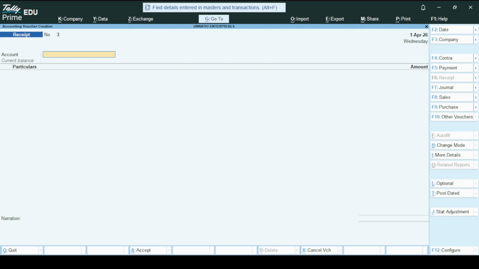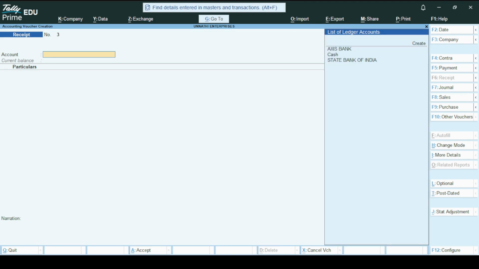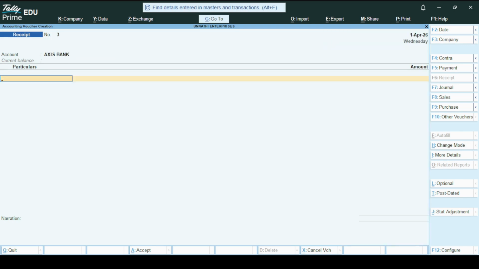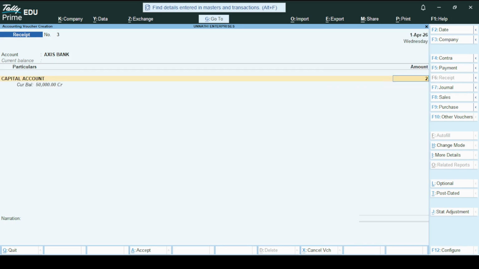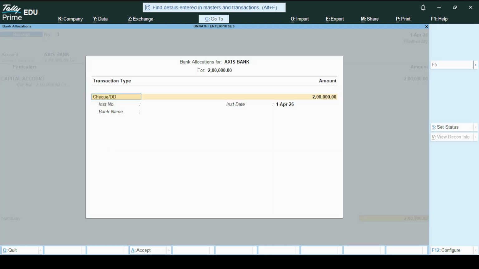So let us enter one more receipt voucher. As usual, press spacebar, select the mode of amount received, whether it is cash or bank. You select bank, Axis Bank, and select capital. We have received the capital through cheque. So enter 2 lakhs. Come down. Enter the instrument number here.